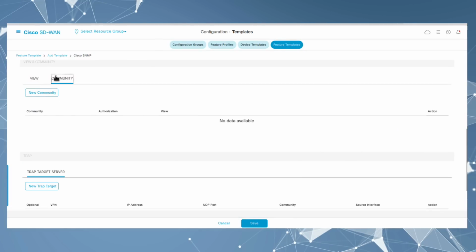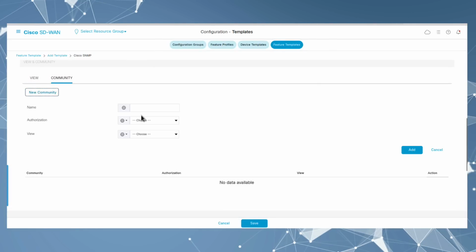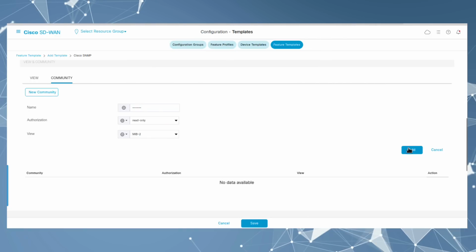Then go to community, new community, provide a name, and then the authorization. Authorization is read-only, and we add it here.